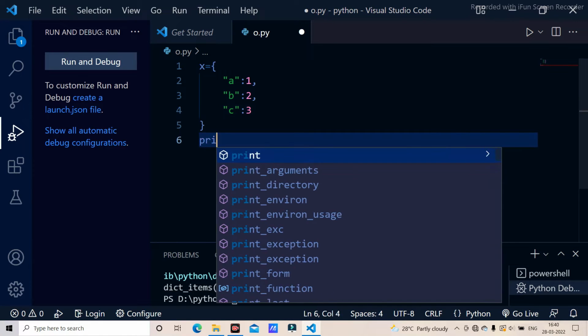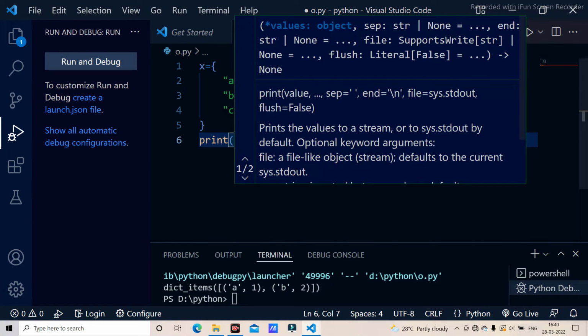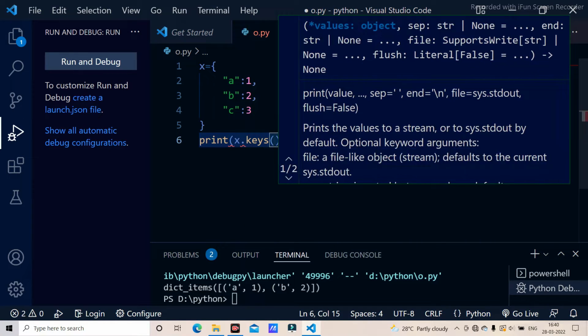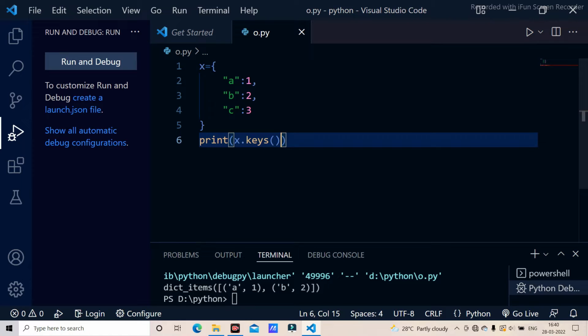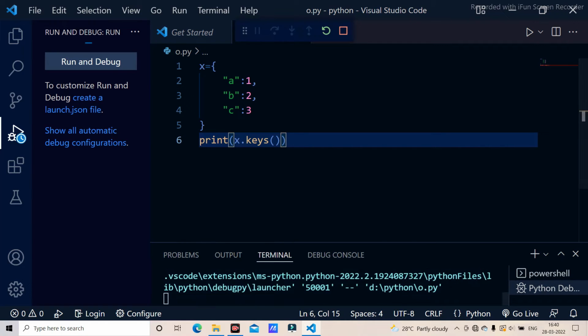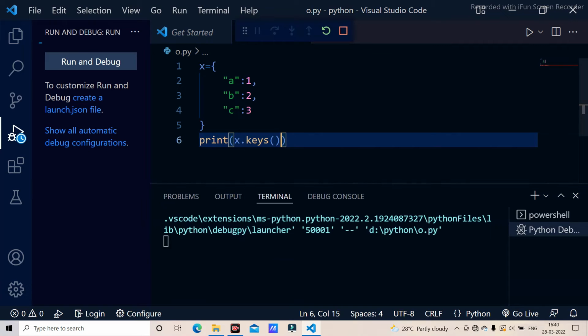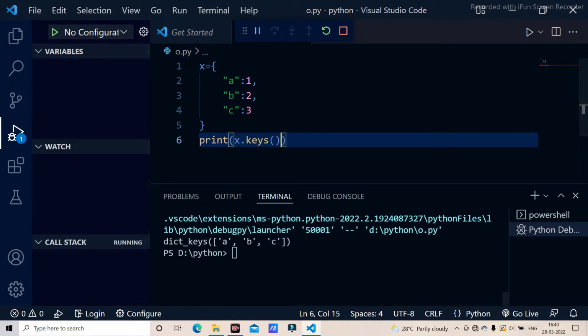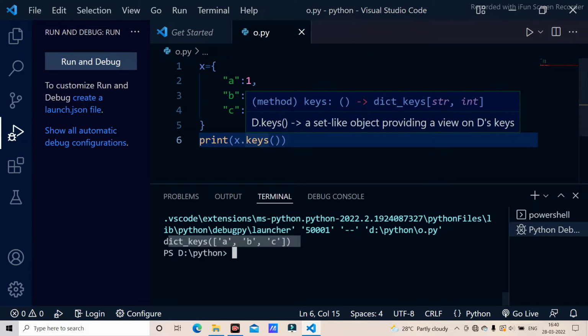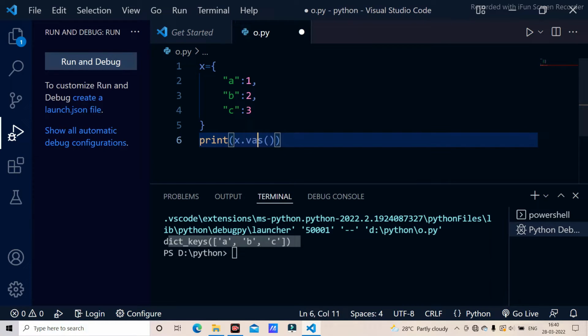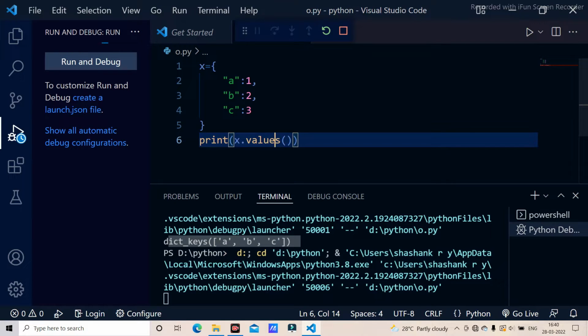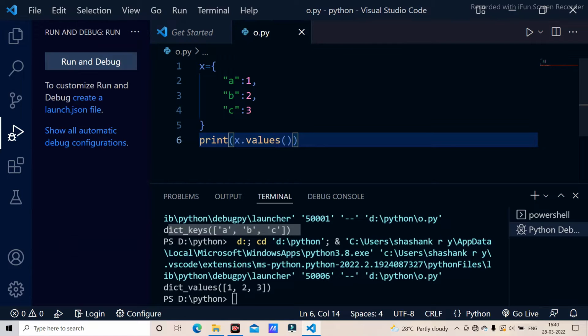First of all, I go with accessing the keys of that x dictionary. You just say x dot keys, and go with execution. It is going to give you the values a, b and c. After that, if I use values, it is going to give me the values 1, 2 and 3. Well, you got the answer as 1, 2, 3.